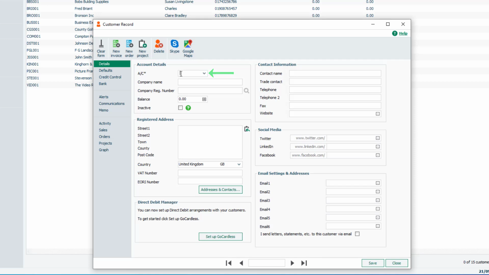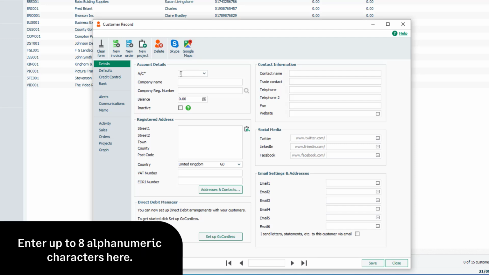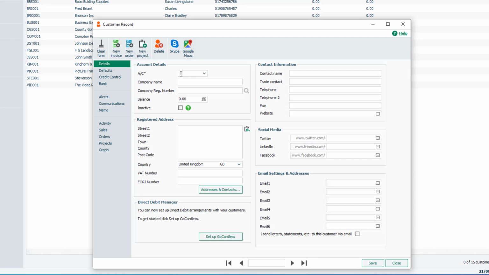Care should be taken when creating account references, as these can't be changed afterwards. To do this, simply enter up to 8 alphanumeric characters in the A/C box. Using a combination of letters and numbers offers more options than using letters alone. For example, if you have several customers with the name Smith, you could use account references Smith 001, Smith 002, Smith 003, etc. Once you've entered a unique account reference, click out of the box.